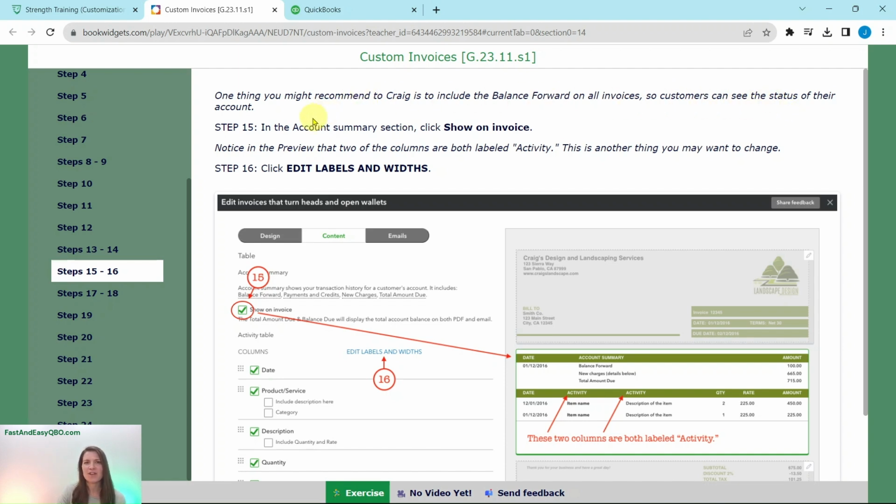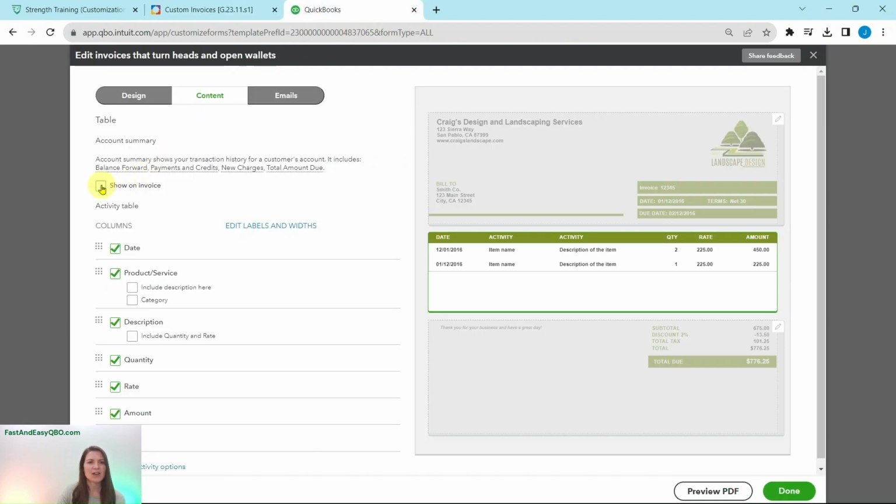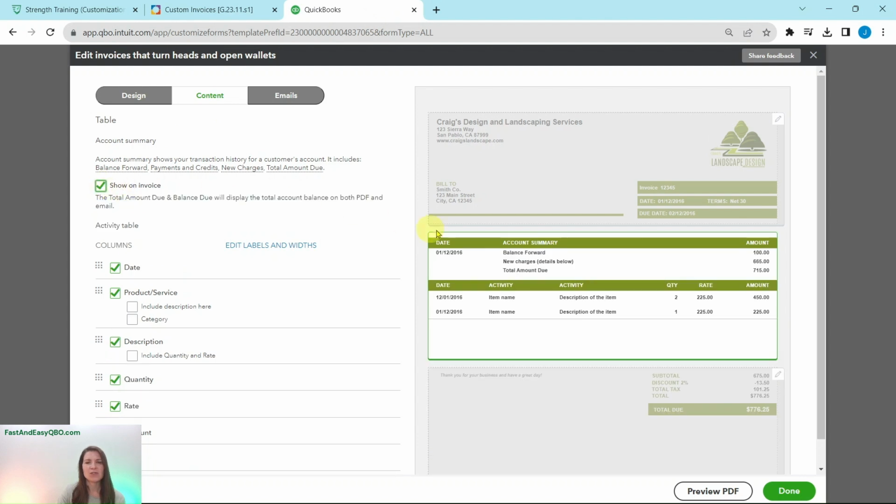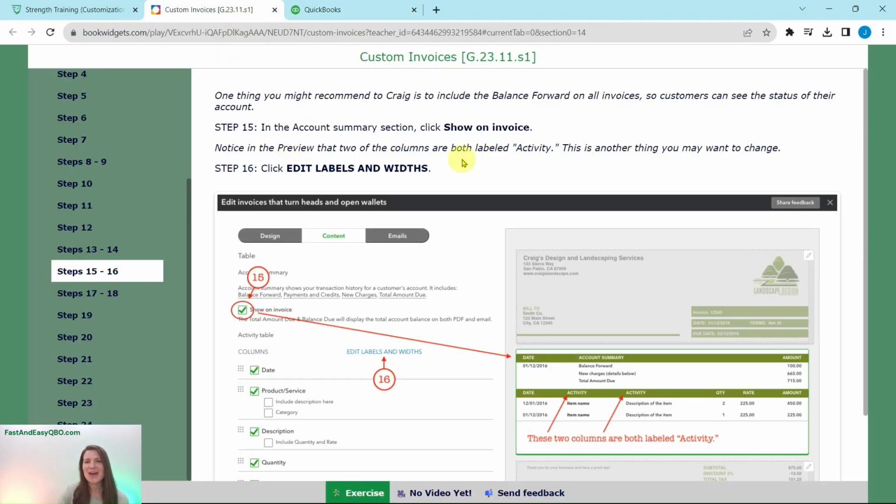So we want to do that first. In the account summary section, we're going to click on show on invoice. That is over here. Show on invoice. When you do that, you see now that account summary has showed balance forward, new charges, and then the total amount that is due.